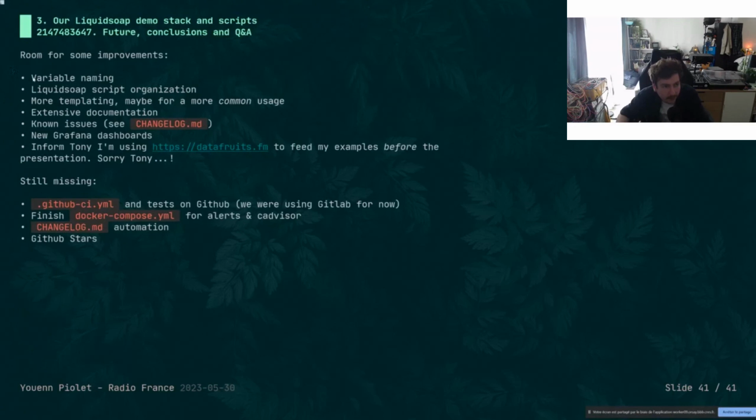We have some room for improvement. For example, I'm not super happy with the name we named the variable, so I hope you won't struggle too much if you want to use it. Maybe we can split files a bit, improve the file splitting a bit more, use more templating. We have known issues, especially with buffers. We are trying to address them with Romain, and I can't wait to see the new clock implementation in the future release. So you may experience some bugs with it.